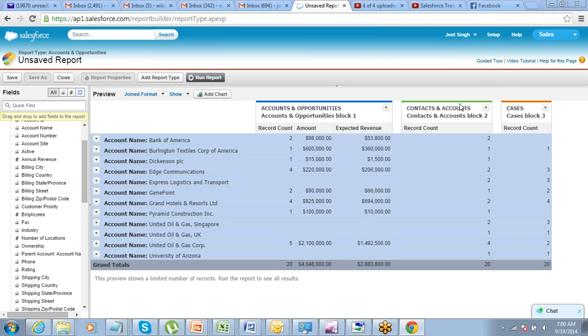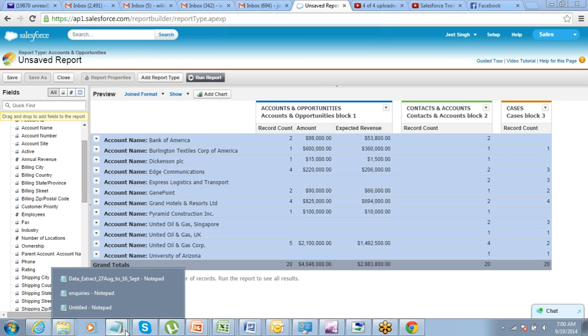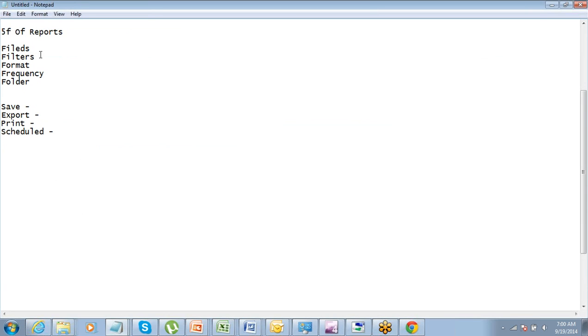Okay, so the next thing that we will move into is our dashboards. So we have understood how to create reports, we have understood the different formats, fields, filters. So all 5F we are able to do now. Fields, filters, format, frequency, folder, we know how to save it in a folder and everything. Then what we can do with the report, we are able to do all these things. So now let's move into the dashboard part.